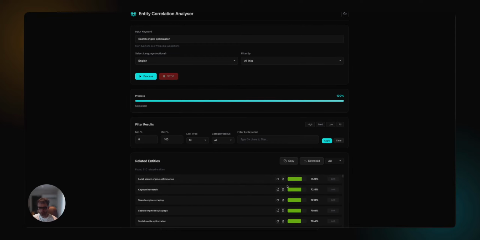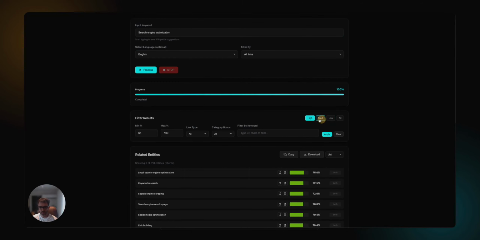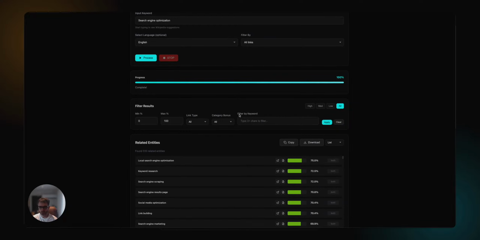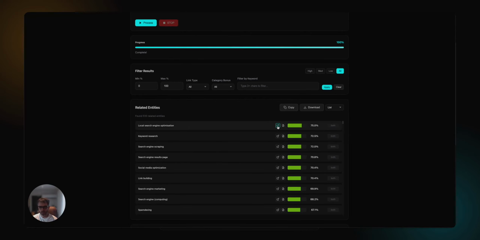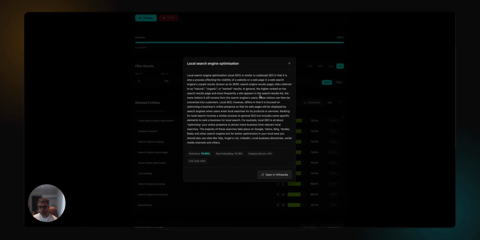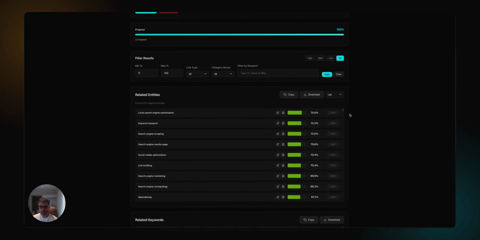You can see that local search engine optimization is very related, keyword research is very related, and then it goes down from there. There are filters, so you can have terms that are somewhat related, terms that are very low down on the list, or some combination of them, or you can click all. There is also a minimum and maximum percentage, so whether you're looking for tangential terms or very closely related terms, you can dial that in from here. You can look at the page quickly to see what it's about, or open it directly to read in more detail.